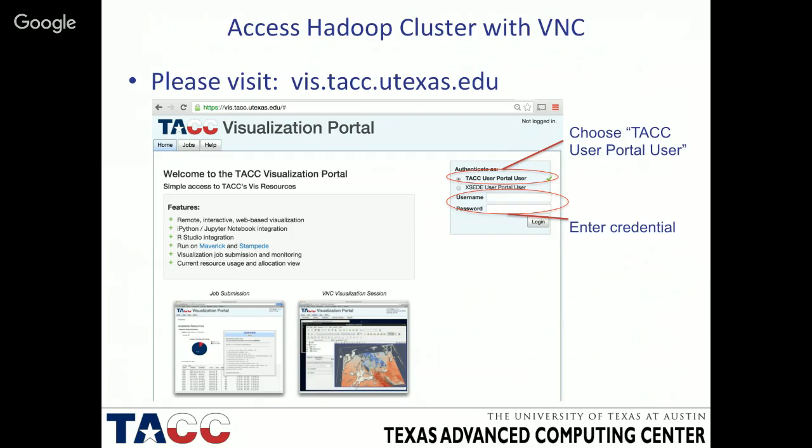For the VNC access today, you can choose to go to the VNC sessions. For the VNC sessions, the easiest way is through a web interface we built. We call the waze.tech.utexas.edu. You can just open any web browser, go to that web address, and then you will have a login interface. Just log in using your TACC credentials or XSEDE credentials.